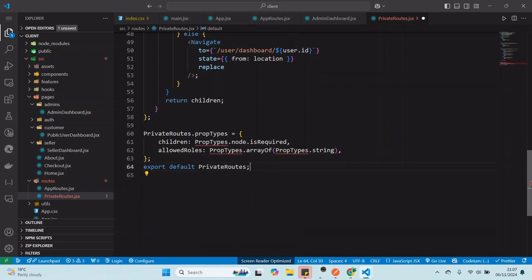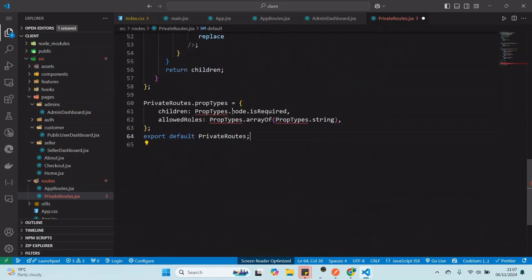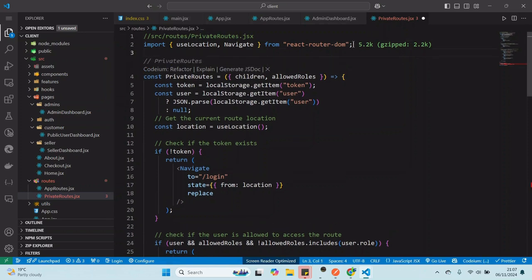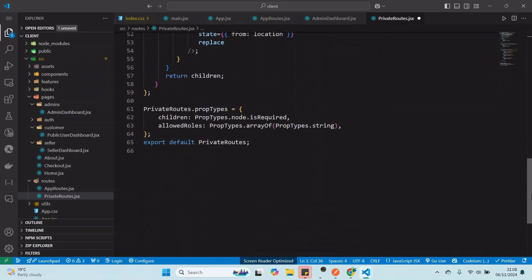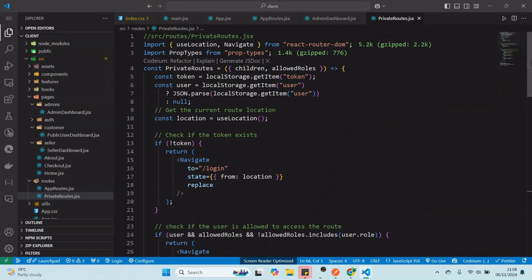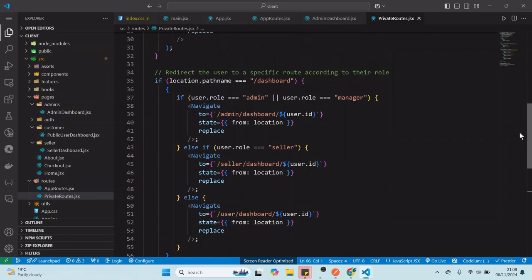Okay, we now need to import the PropTypes, because you see we are getting an error here. To get rid of that, you have to do import PropTypes from prop-types. Okay, that's it. I think we have something to correct in here, so let's just go ahead and test this. We will get back to this one.